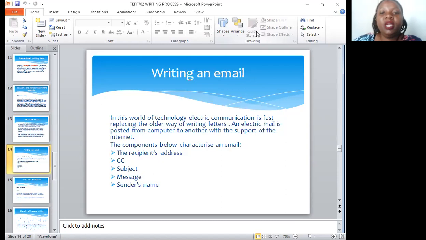So now let's move on to an example of a transactional text. So we'll do a shorter transactional text: writing an email.